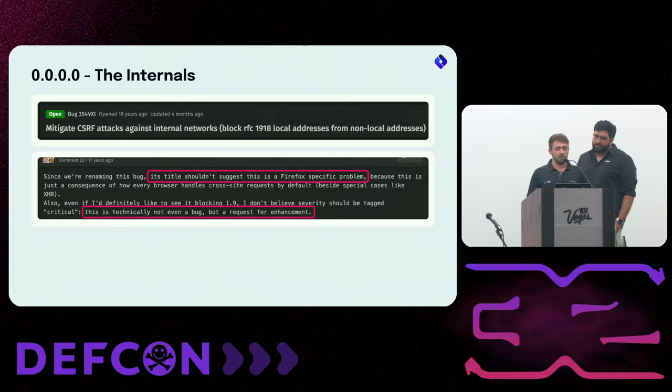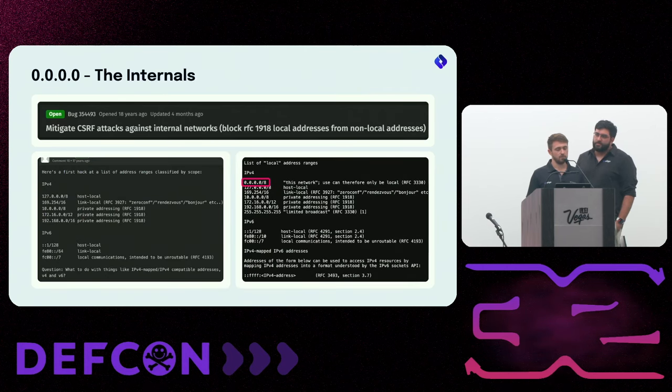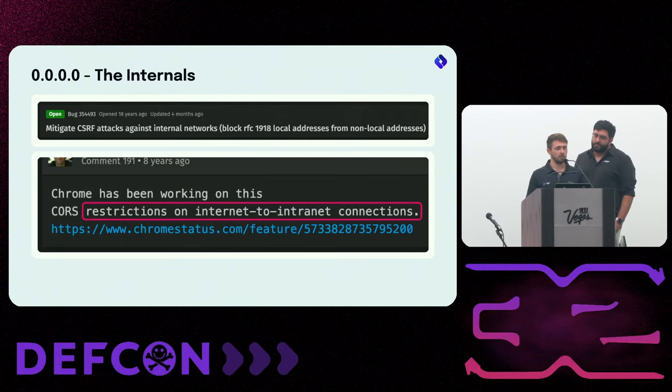We'll get to that in a second, but someone mentioned that it's not a Firefox-specific bug, and he's probably right. He mentioned that it's not a vulnerability or an issue, it's maybe a security enhancement and nothing more than that. And then they understood that they also forgot 0.0.0.0. And sadly, they added it, but nothing happened since that day.